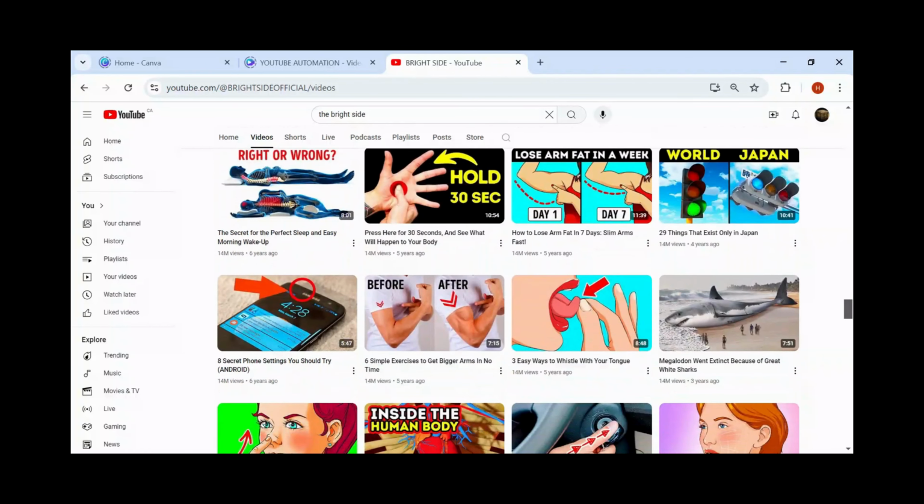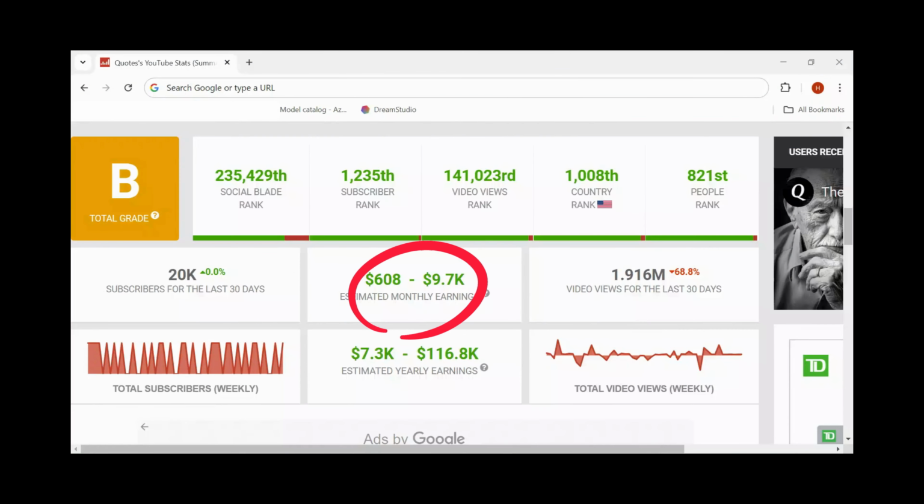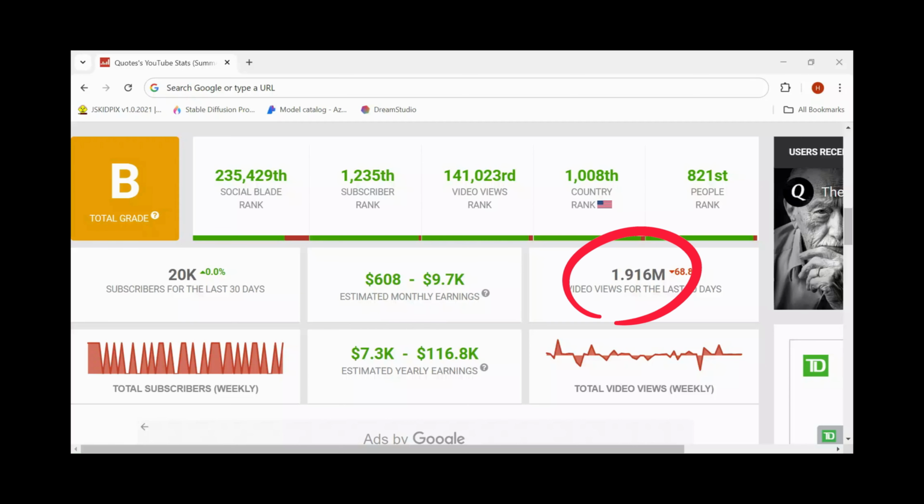Consider the example of this channel. Using the social media platform Social Blade, we can see that this channel has earned between $608 to $9,700 per month. This shows that this channel has been able to monetize its content successfully. It has received a large number of views and has a large number of subscribers. In today's tutorial, we will show you how you can create a faceless YouTube channel.